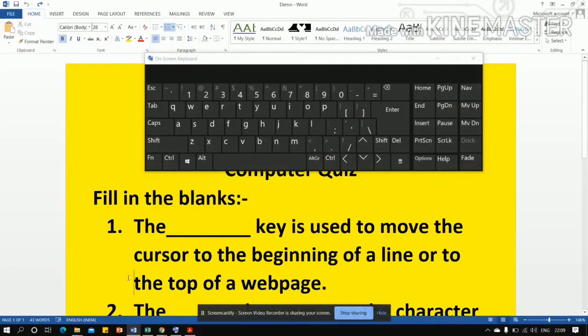Students, you can see that right now my cursor is here at the beginning of my line. If you want to move the cursor to the end of a line, for that you have to click on the end key. You can see here is the end key. After clicking on it, you will observe that now my cursor moved to the end of my line.